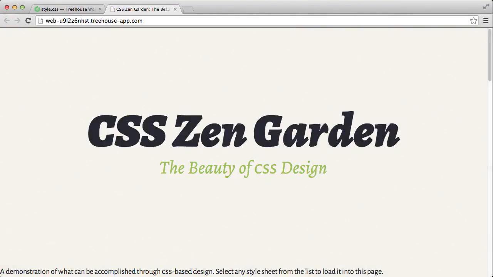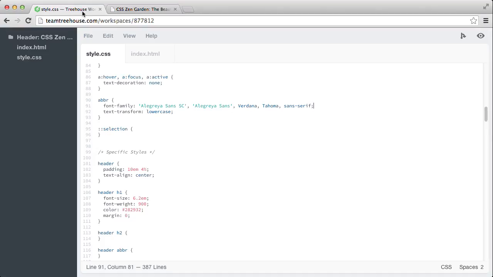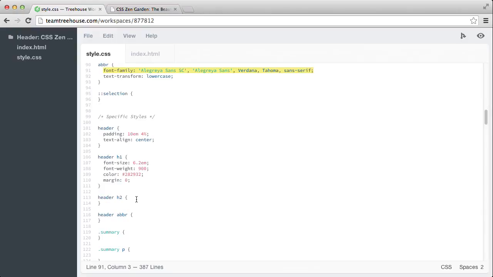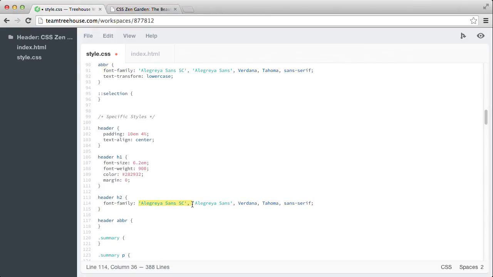underneath our H1 there. So I want my H2 here, which is our tagline, to be a bit different than what it is right now. I think it would look really nice if it was the sans version of Allegria and all caps with some letter spacing and so forth. So let's style that out. Over here, I'm going to grab our font family and paste it into our H2. And I don't need the small caps version, so I'm going to remove that.